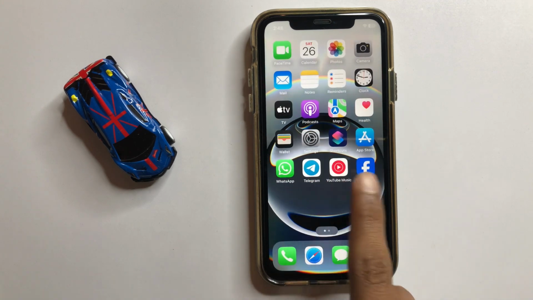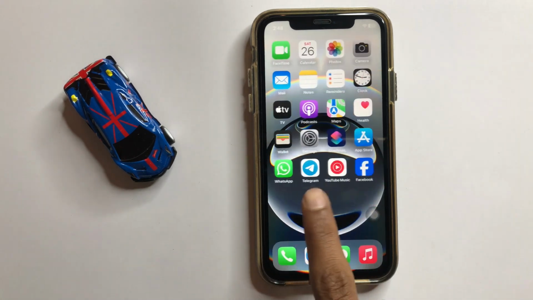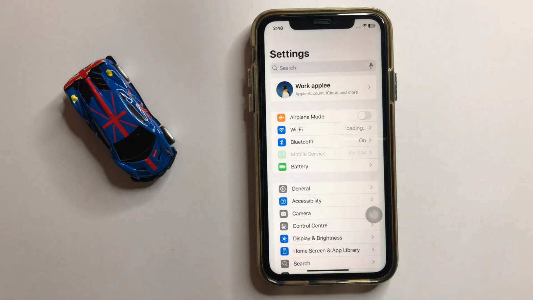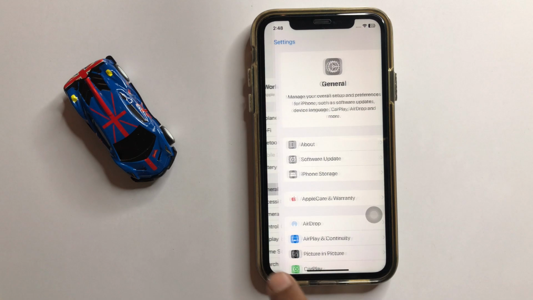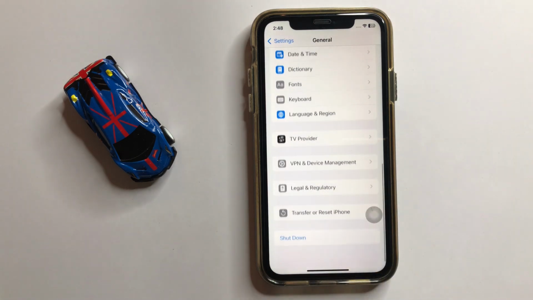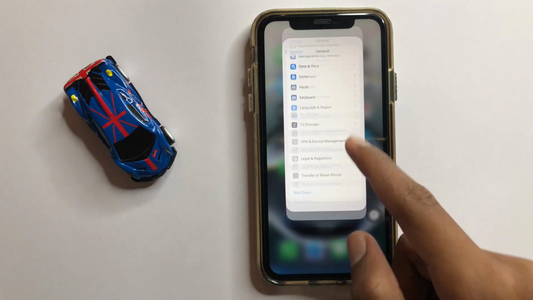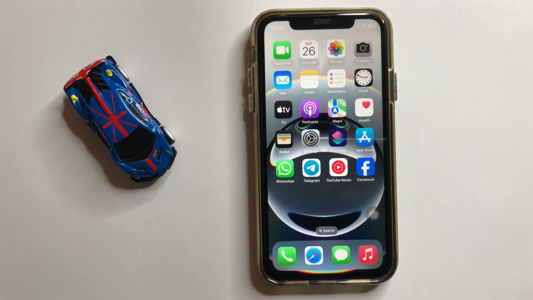First of all, open settings. In settings, click on general. In general, scroll down to the last and here you can see the option shut down. After you shut down your device, then restart it. Restarting your device will fix minor glitches.